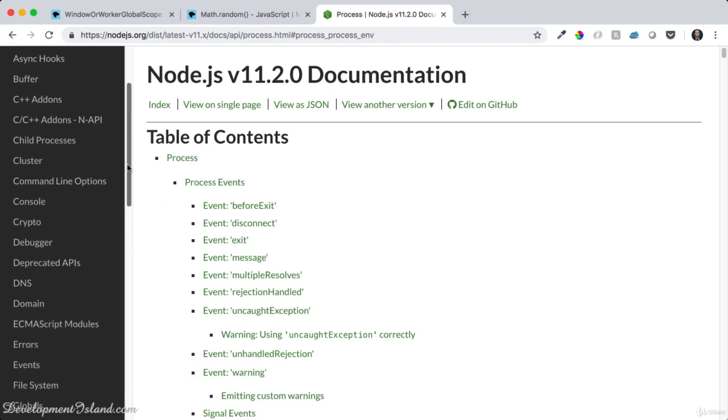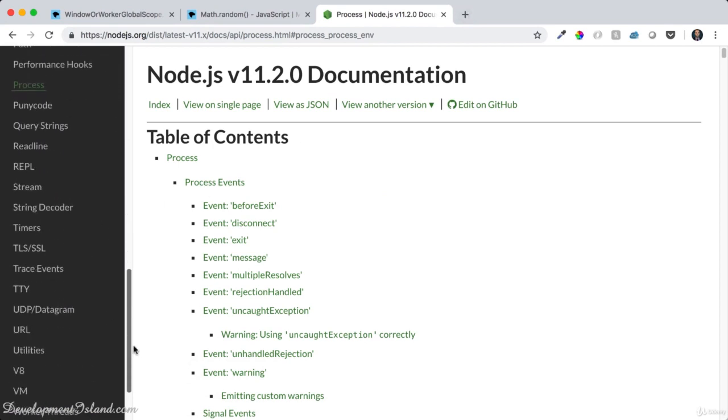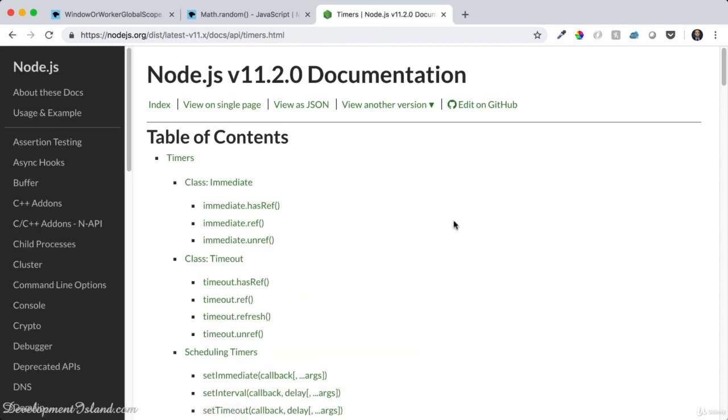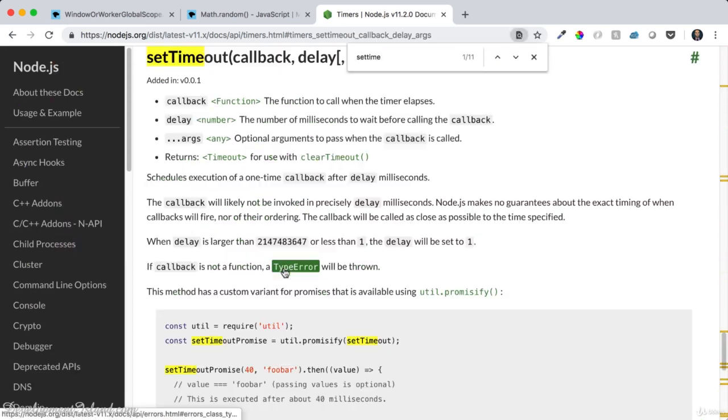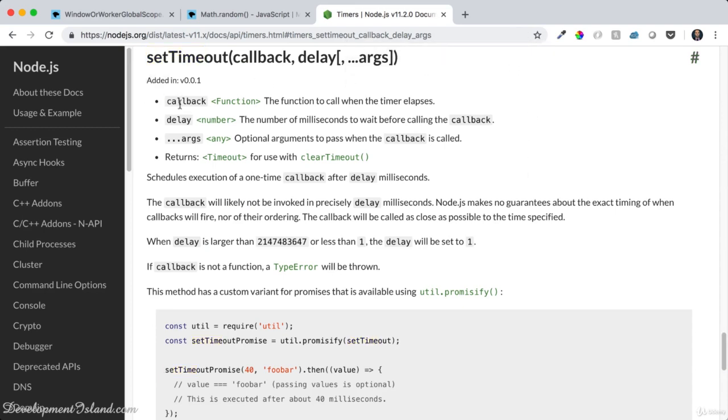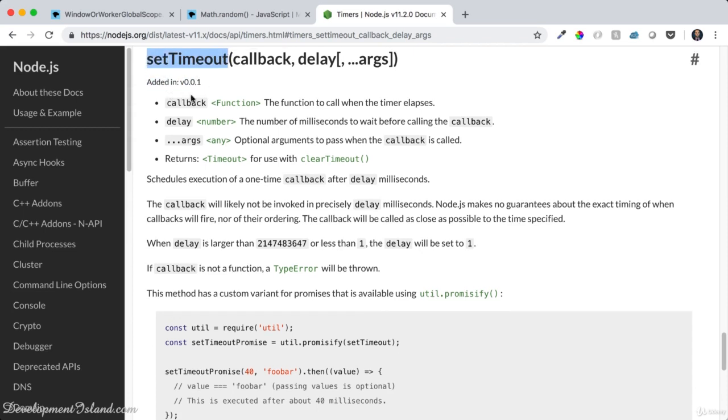and in the documentation, look for timers and then let's look for set timeout. All right, and you can see that set timeout was added in Node in version 0.0.1. So this is not part of the V8 engine or the JavaScript V8 engine. It's actually part of Node itself, just like it is attached to the browser APIs.